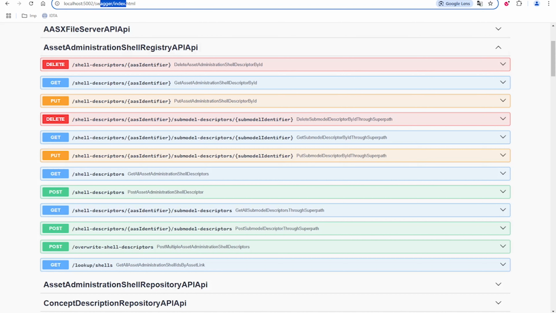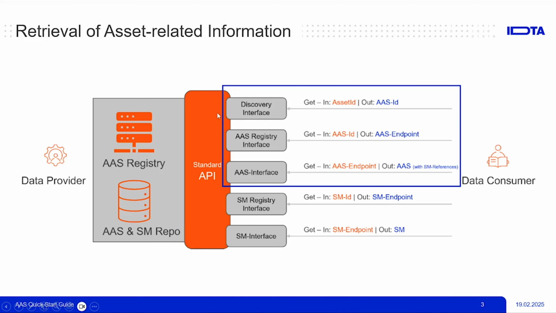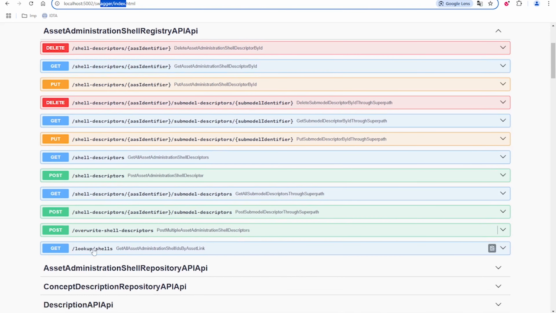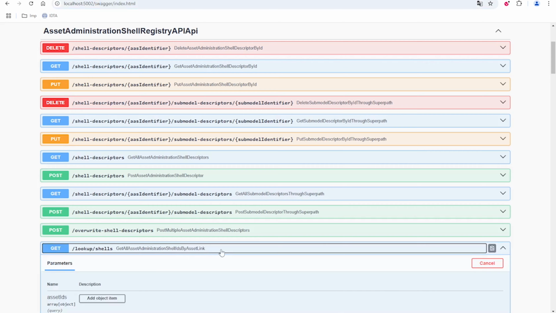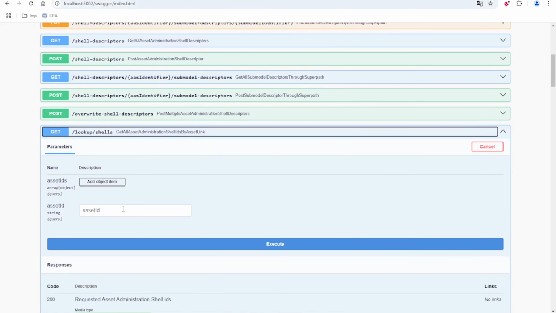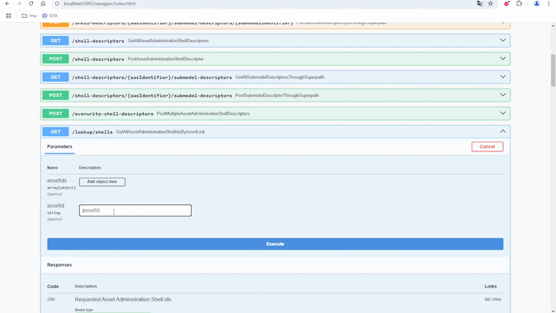Now, the very first step, as we have already seen, is nothing but to use the discovery interface. Now, this discovery interface, or the operation of the discovery interface, is already included in this registry API. As we see here in the end, there is this operation with lookup shells, or with the name get all asset administration shell IDs by asset link. Now I'm going to open this operation and I'm going to use it to get the AAS ID.